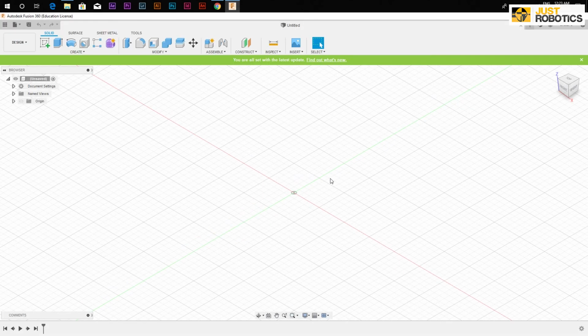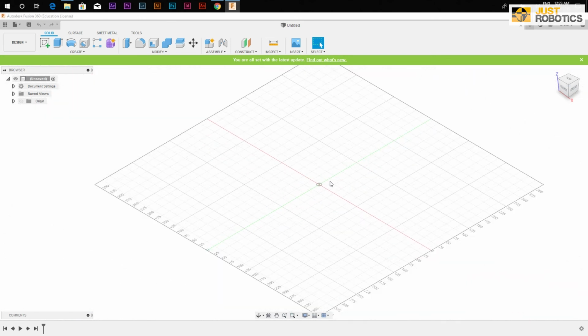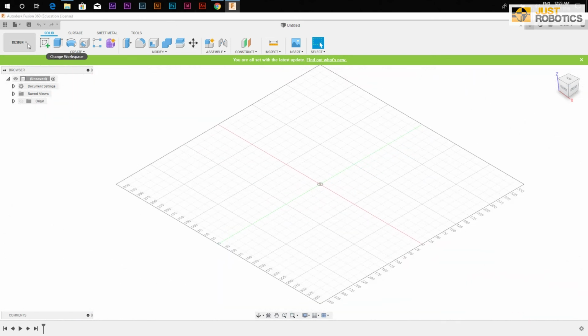So this is the main workspace where you can create your components, and this is the virtual 3D space. And this is how you install Autodesk Fusion 360.